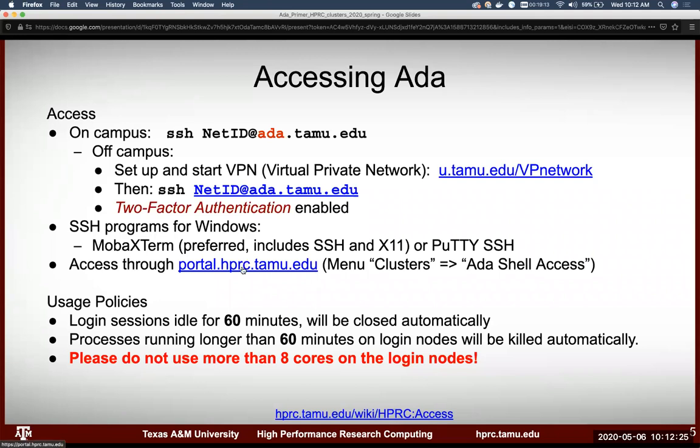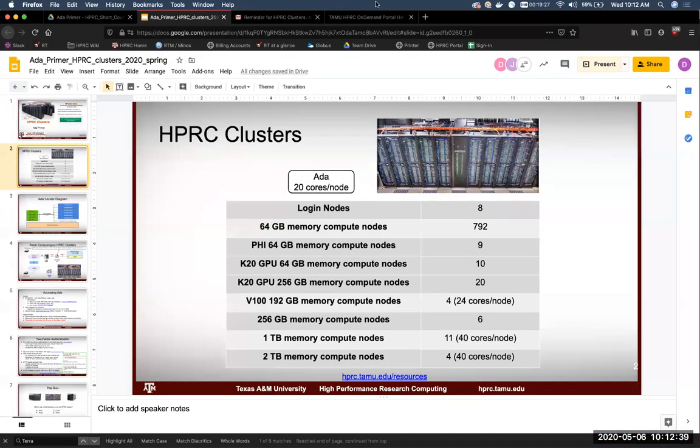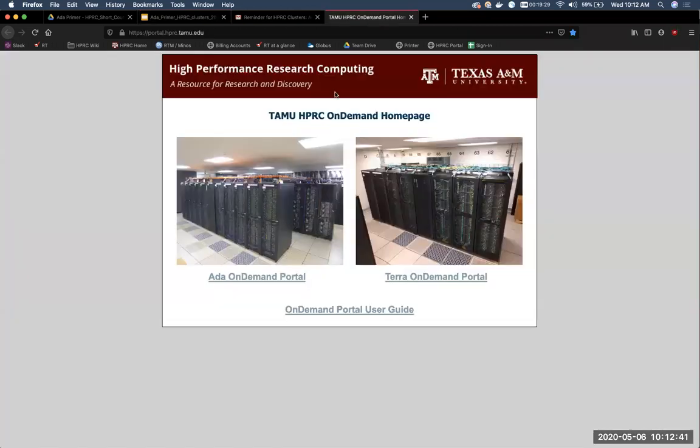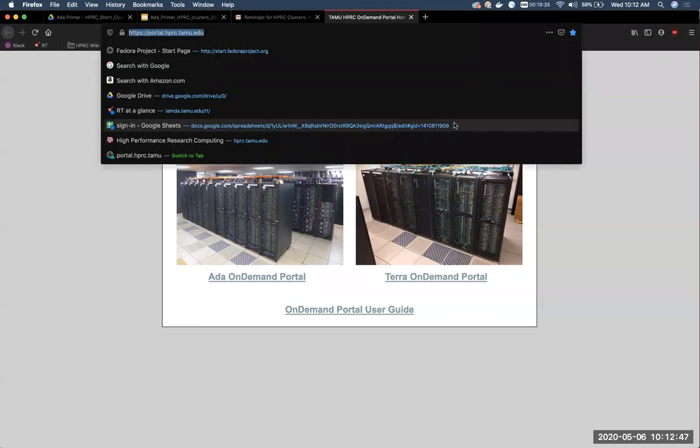Or you could access the clusters through the portal, which is a web portal for accessing Ada and Terra both. It still uses SSH, but it just goes all through your web browser. So I'm going to show you the portal real quick, just in case you want to go there. The portal URL is portal.hprc.tamu.edu, which I'll put in the chat now.